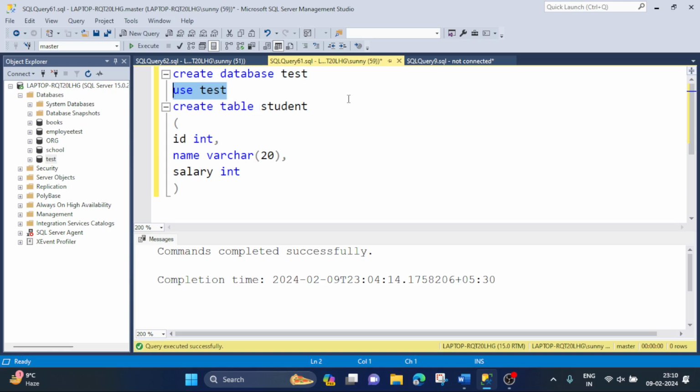So sometimes what happens, by mistake you forget to change the database name. So it is better to use the database name here, to use this query, so that whatever table you create here will get created in the database that you want. Now let me show you this query to execute. Here you can see that master changed to the test database.